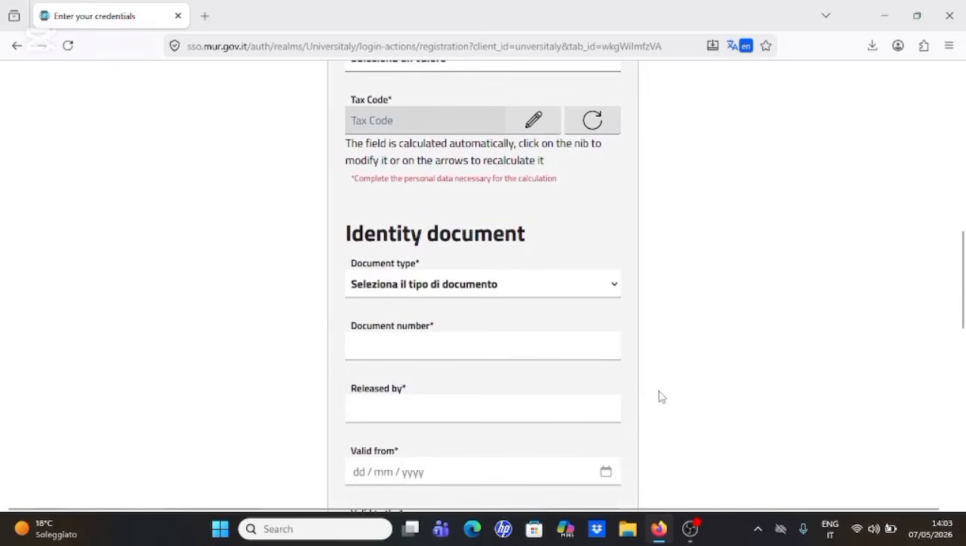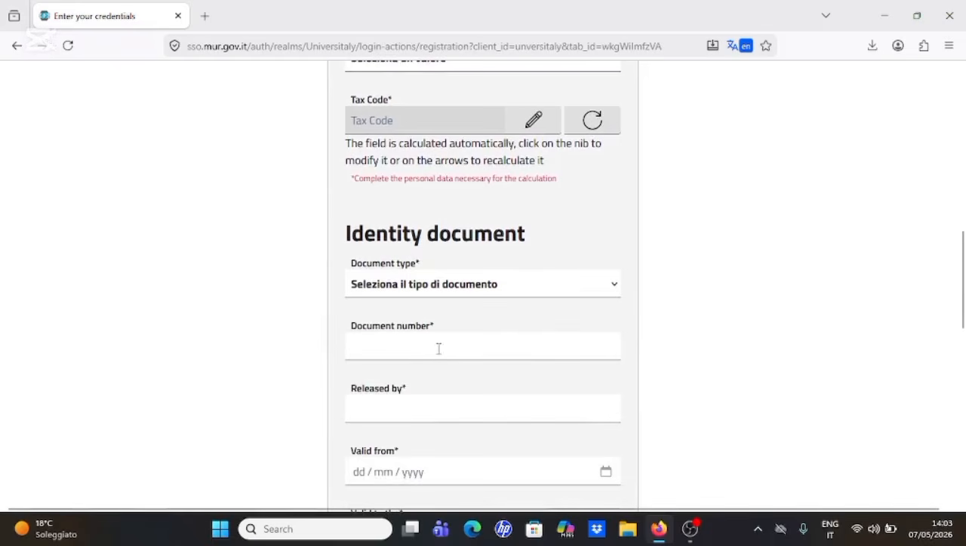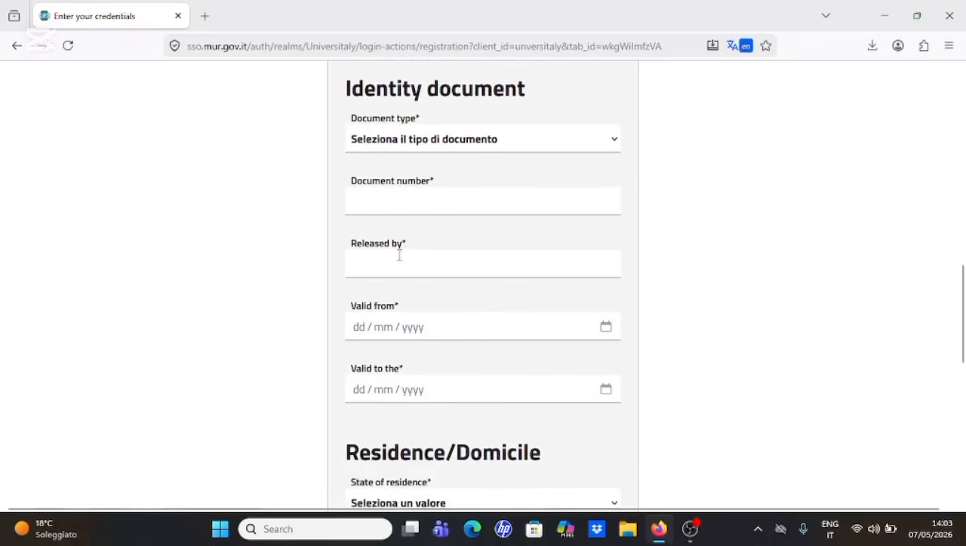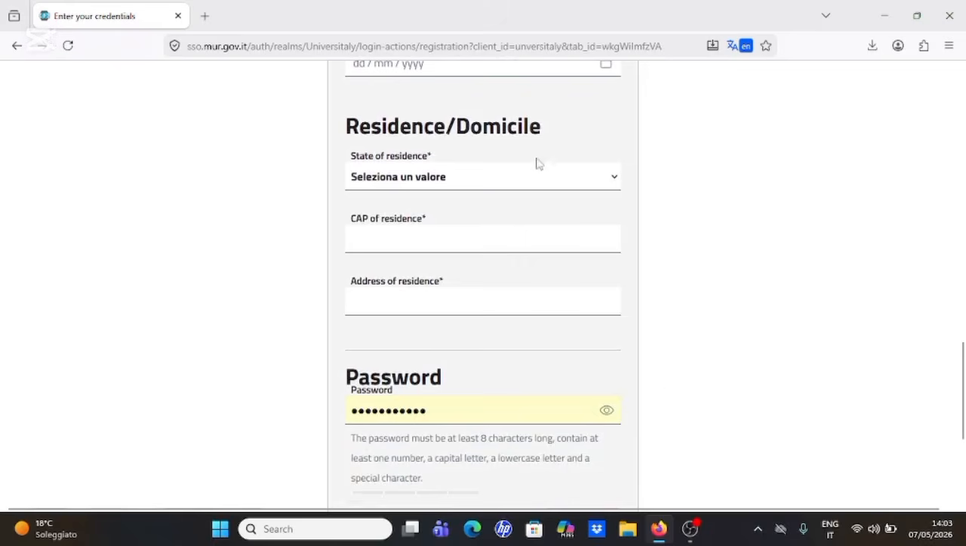Okay. So your tax code will automatically generate for you. So here you're going to choose your document type. That's your passport, so it's passport that you choose here, which is passaporto. Then you put your document number, that is the number of your passport, released by the institution that released it, that's immigration, or you put Nigeria, valid to, that is the date it was issued, the date it expires. You come here, state of residence, you choose, you put your postal code, then your address.